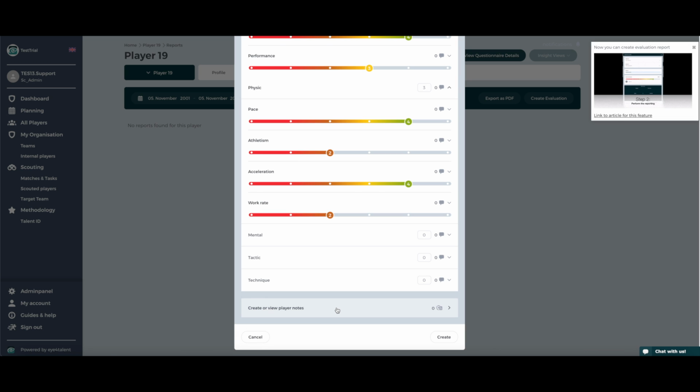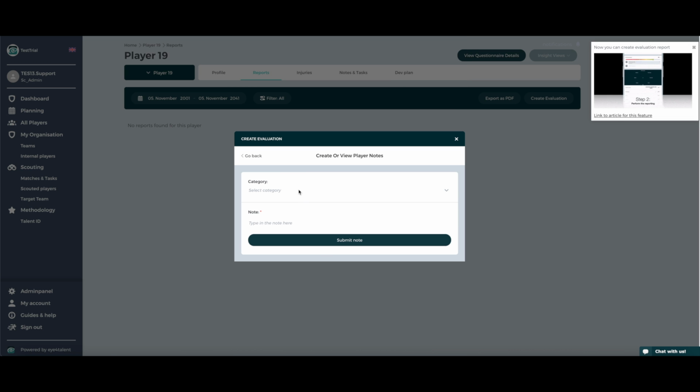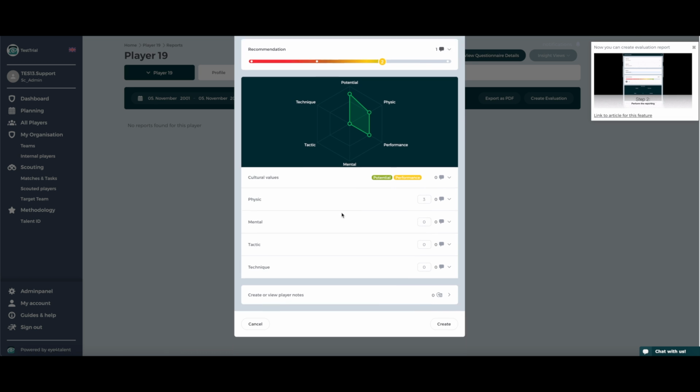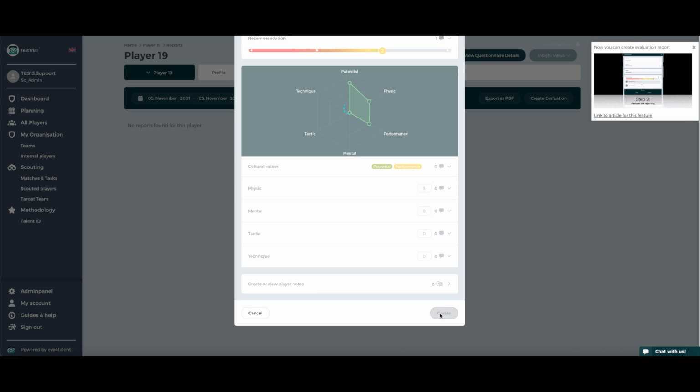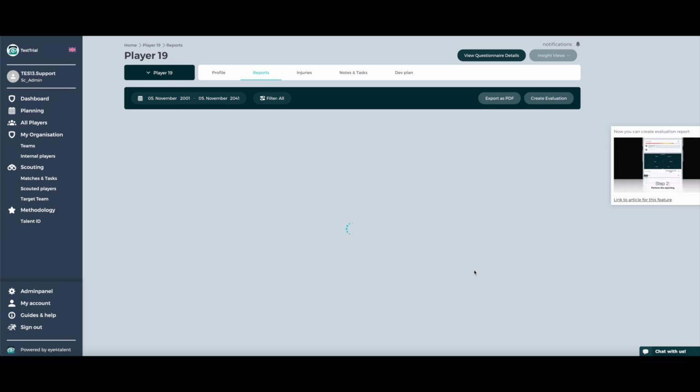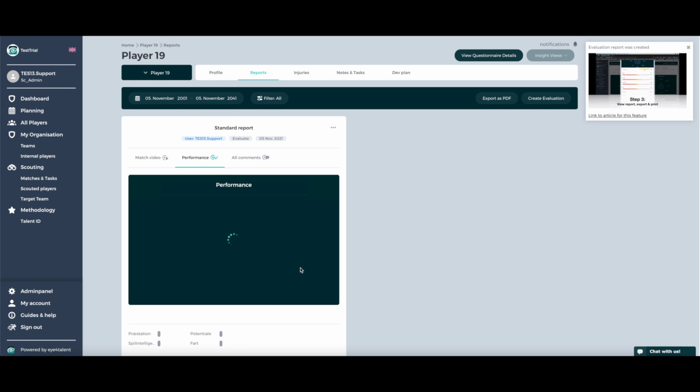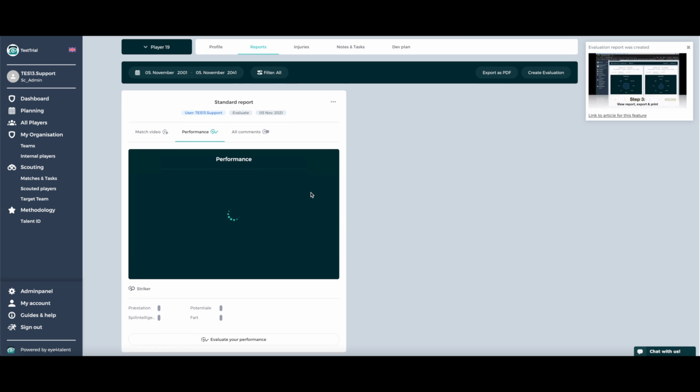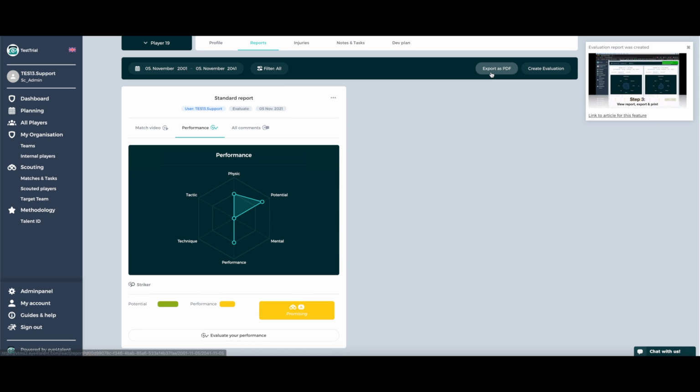And then we talked about the different templates you want to use. Then you add the categories here under the admin panel, and then you can add parent information, background information, injury history, whatever. And then when that report is created, then you just click create, and then that report will be shown here under the player profile, and you'll be able to export that.